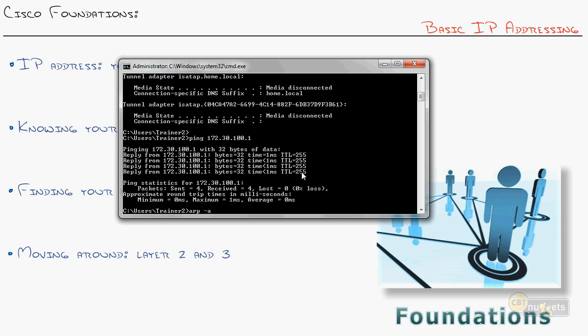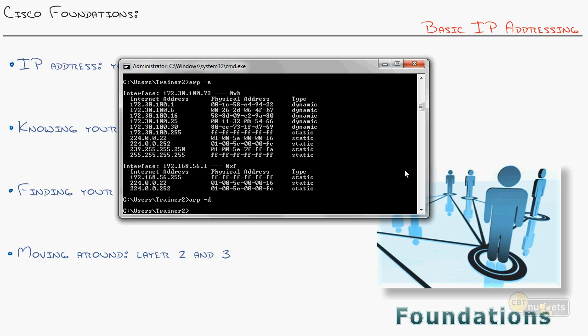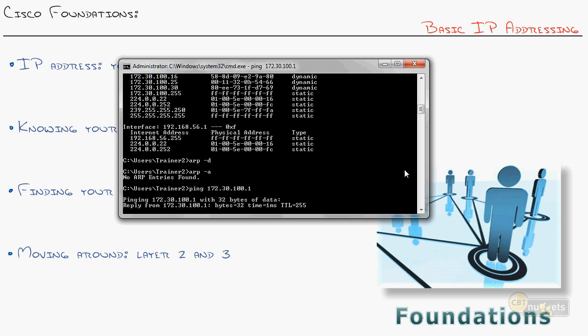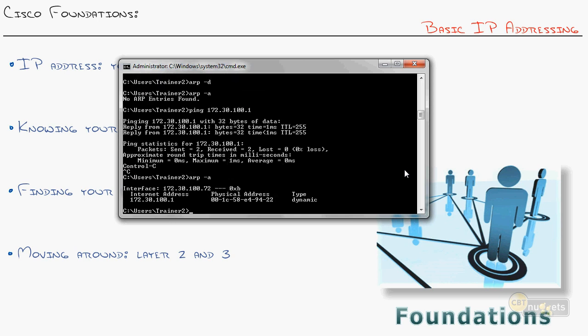Then do an arp -a to find out what the MAC address of your default gateway is. If you're curious, these things last for 5 minutes. If you don't use them for 5 minutes, they'll disappear out of what's called your ARP cache. You can manually clear them doing an arp -d, and I can say, okay, what's left? Nothing. It's all gone. So now when I ping it again, notice that I see it in there.